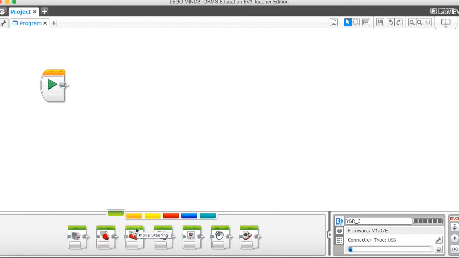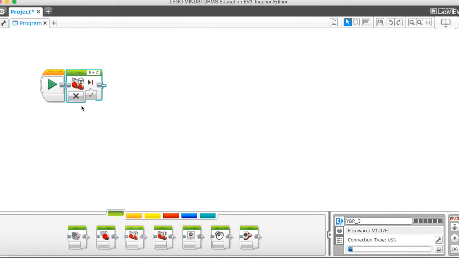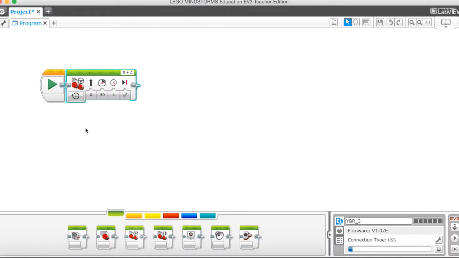And the green tab at the bottom, we see all the driving functions. So we're dragging this one up, this is the steering block, notice the little steering wheel. The different options we have for turning it on and off and different settings. The first one there is off. Then it's on. So that'll just make the motor turn off completely, or on until you tell it otherwise.